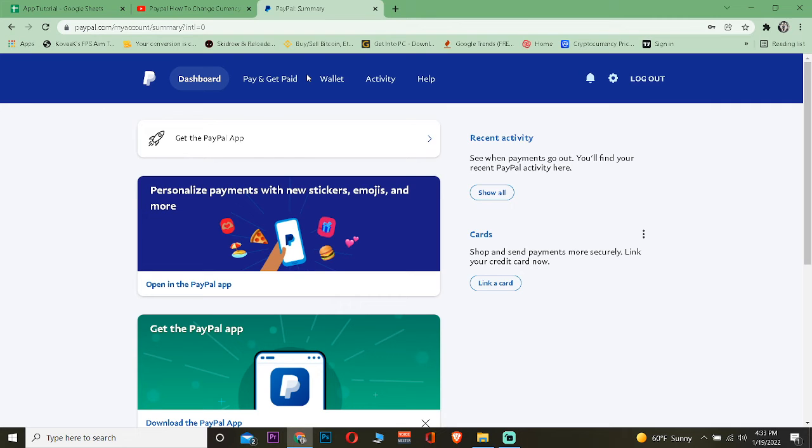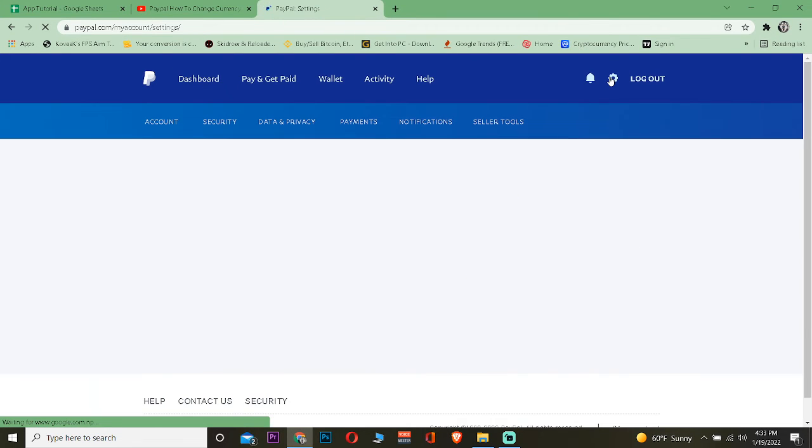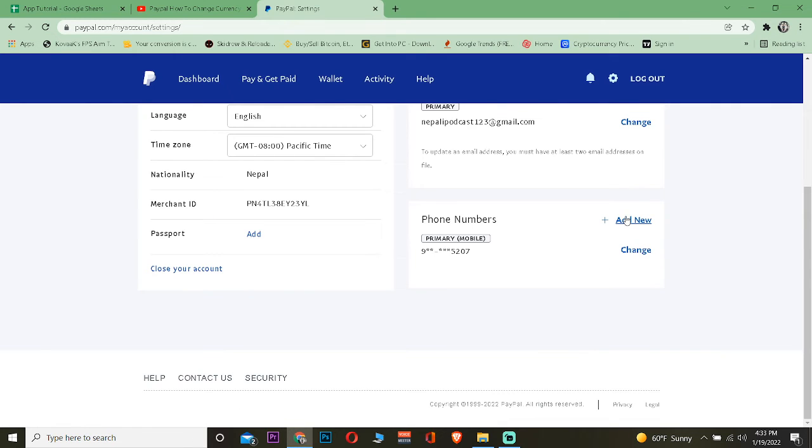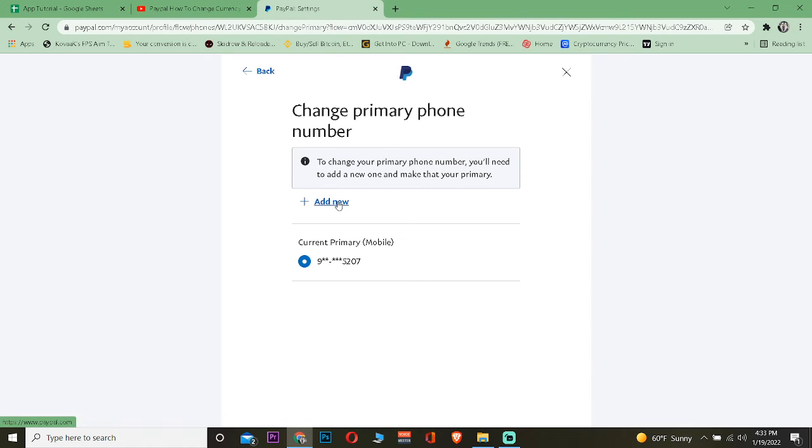First step, you want to go to paypal.com and log in to your account and click on the setting-looking icon over here, and it'll take you to the settings page of PayPal. Once you're over here, scroll a bit down, and where it says phone number, click on change. Now once you click on change, click on add new.